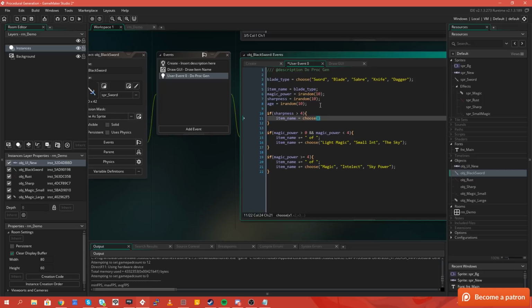Okay. So we'll say choose, and what we'll say is sharp. We'll give some sharpness kind of names. Precise. P-R-E-C-I. I can't remember how you spell precise. Whatever. S-E. There we go. Precise. Precision. Pointed. Just some names that kind of tell us that this sword is a bit sharp.